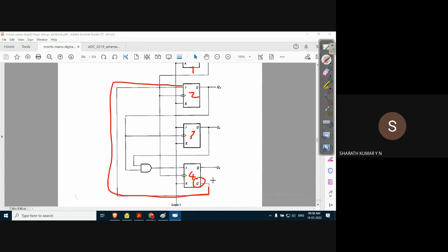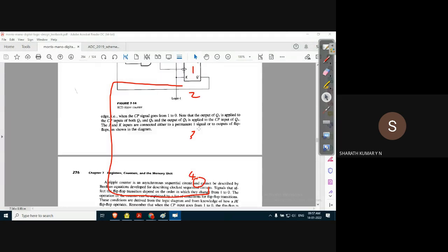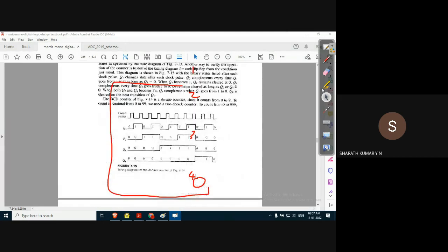Initially, if you observe this Q output, what is the Q output? If you observe this timing diagram again quickly, the Q output is initially 1, and it is going from 1 to 0. When Q is going from 1 to 0, what is Q dash? Q dash is going from 0 to 1.